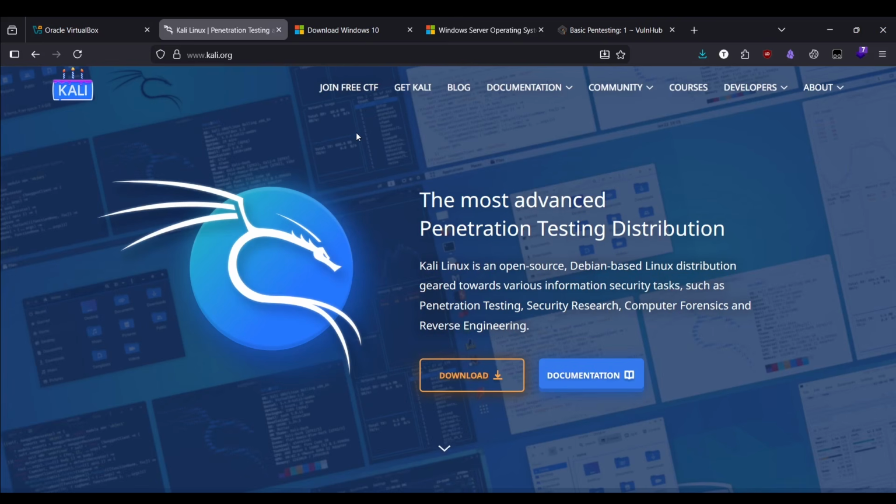For the operating system, I'm going to go with Kali Linux, which is an open source Debian-based Linux distribution created for penetration testing, security research, computer forensics, and reverse engineering. It comes with built-in tools that are pre-installed and will enable us to perform different types of tests and attacks. I would recommend it, especially if you're a beginner and don't know how to install tools. It's a very nice operating system, so we'll be using that for this series.